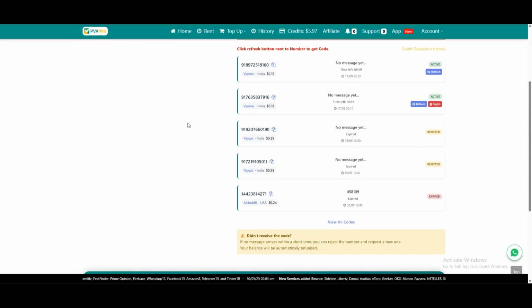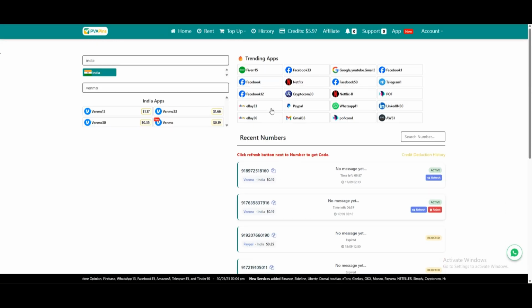A phone number of the selected country will be shown here. Take this number and use it to open your Venmo account. If it needs verification, don't worry, the verification code will be shown here. Take this code and finish the verification procedure.